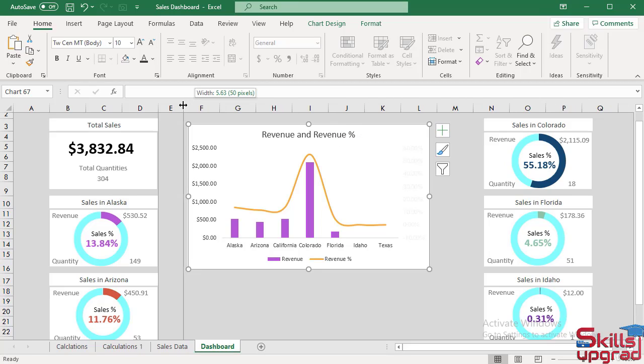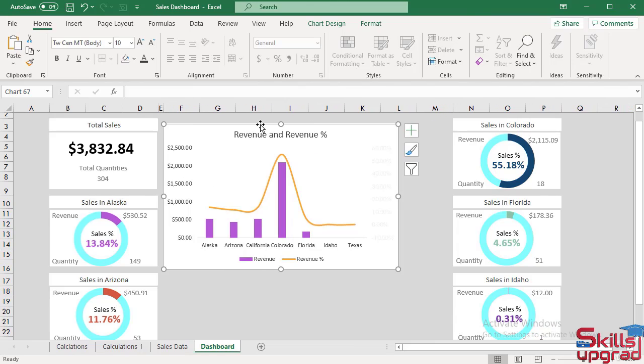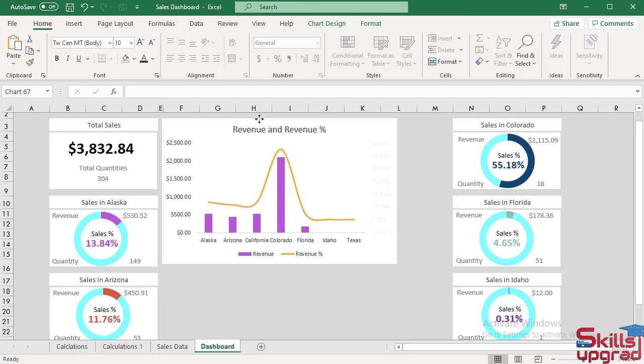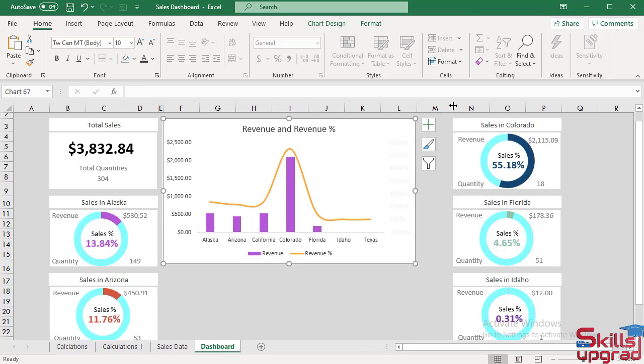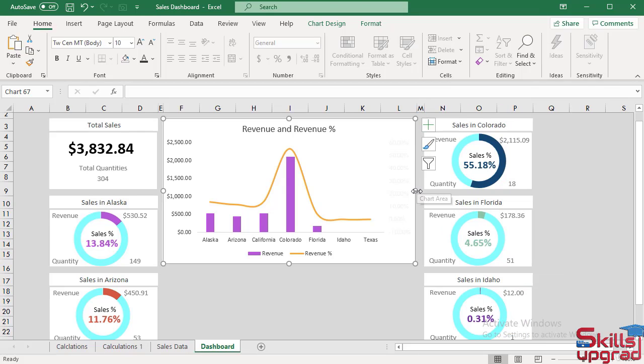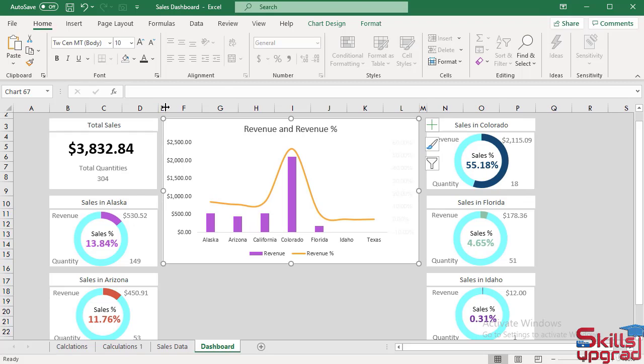First of all, decrease the width of this column up to 10 pixels. Then drag and drop at this position. Then decrease the width of this column or this chart. Decrease the width of this column up to 15 pixels. Similarly, I increase the width of this column up to 15 pixels.